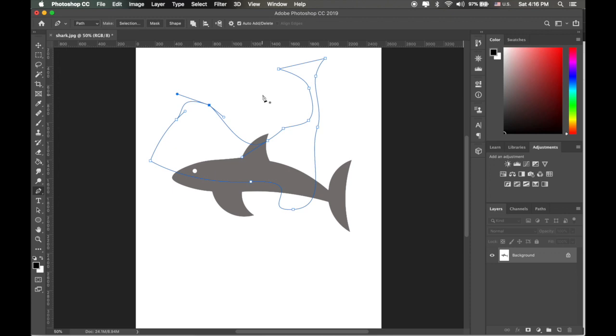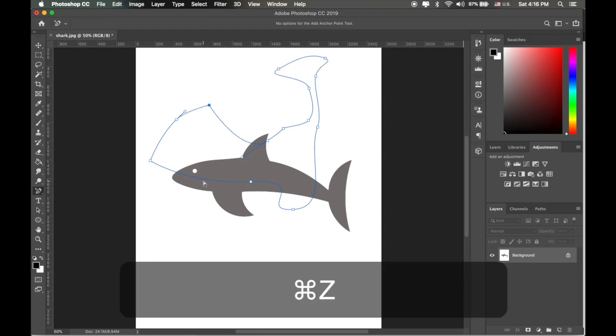So, why don't you try to outline this shark using just those tools, using just the Pen tool, and then adding and deleting anchor points, because I just want you to get a feel for it. And there is another tool that I'll introduce here in a moment, but I'll give you a second to work with that.